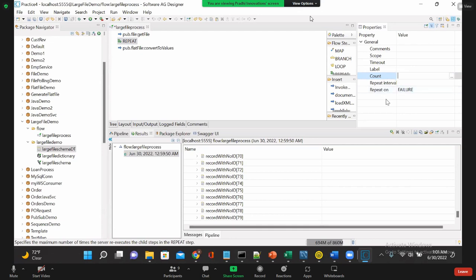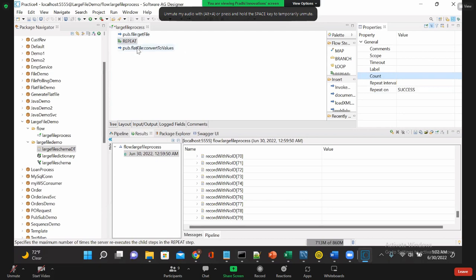Instead of repeat on failure, I'm using repeat on success. If all the steps below this repeat are successful, it continuously repeats. Let's say if I give 3, it repeats 3 times as long as the steps succeed. But we don't know the count, how many records there are. So I will remove this count and it will go into an infinite loop.